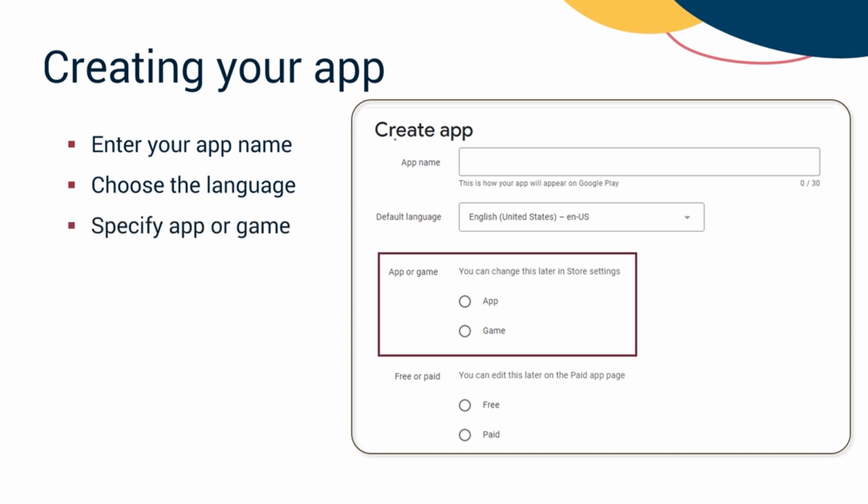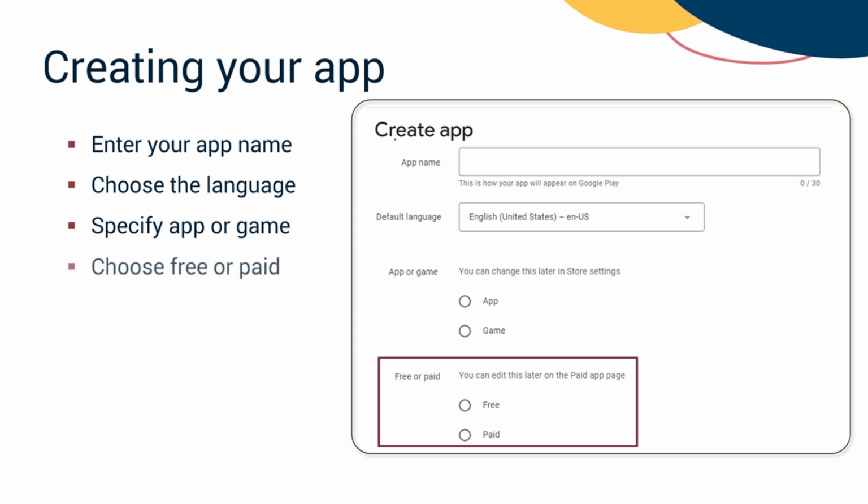Specify whether you are uploading an app or a game. You can modify this setting later in the store settings. Choose whether your app will be free or paid. This choice can only be changed on the paid app page before publication. Once your app is live, you cannot switch it from free to paid.